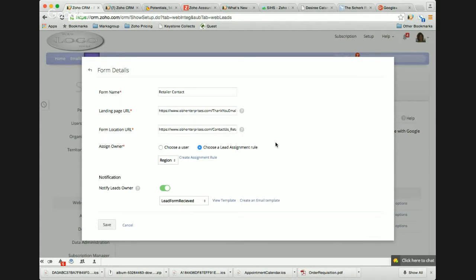But just to continue my review of web forms, here's where you would enter the landing page, which is the page on your website where the person lands after they hit submit. A lot of times it's, thank you for contacting us, we'll be in touch with you shortly. The form location URL is the actual page on which the form will reside. If you don't know the page, or it's going to be on multiple pages, you can just make that an asterisk, and you're good to go.